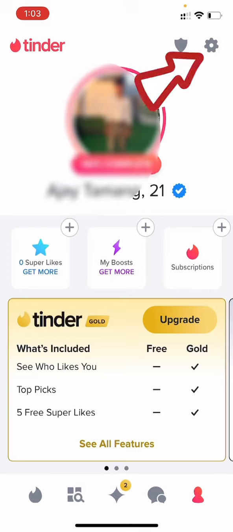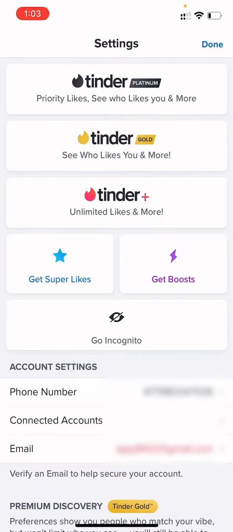If you go over the top, you can find the settings icon. Tap on it. Here, one thing I have to tell you is that you are not able to reset matches on Tinder. This feature is probably not available right now. So the alternative method is to delete your account first and create a new account.